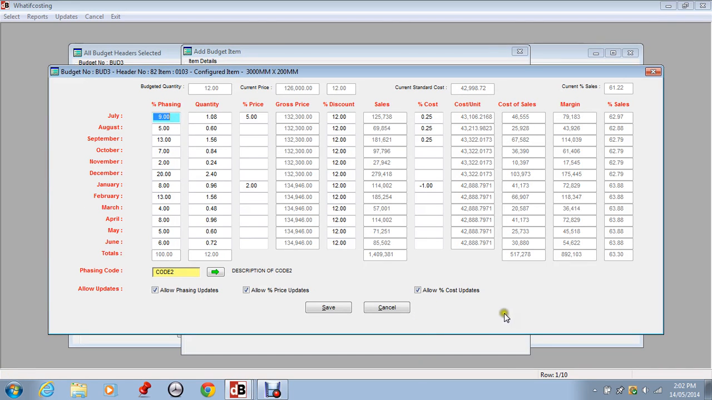Now this has been all created by the defaults and by the factors we've entered and the percent changes. So let's just go across this column by column. For each month we have the phasing factors there. As our starting point, this top line here, we had budgeted 12 at the current standard price with the current standard discount and the current standard cost to give us a percentage sales of 61%.